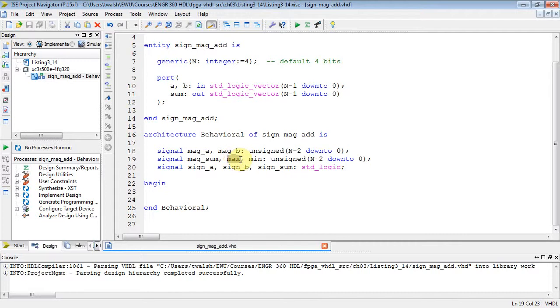I need to figure out the max and the min, because I basically add those if the sign is the same. I subtract them if the sign is different. So then I need to remember the sign of A and the sign of B, because I use that to determine what the sign of the sum will be. And once I have the magnitude of the sum and the sign of the sum, I can put them all together. All right, well, let's put that code in there and see what we can do.